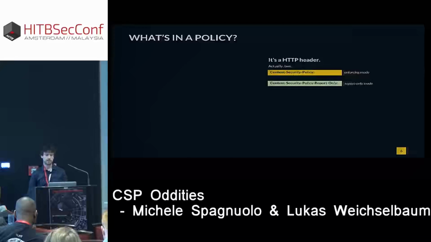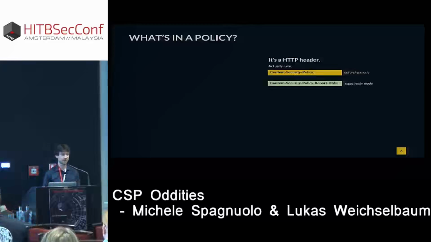So CSP is basically an HTTP header. Actually, it's two headers. The first one is Content-Security-Policy, in the so-called enforcing mode, so this is actually enforced. The second one is Content-Security-Policy-Report-Only. You can use report-only to just report the violations, but not actually enforce them and block the content. So this is useful basically only if you want monitoring and not also real protection.